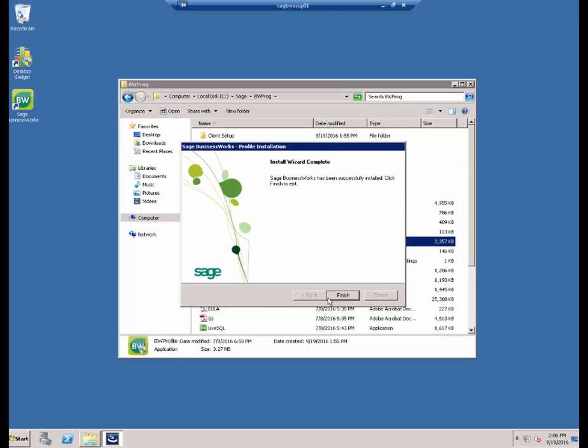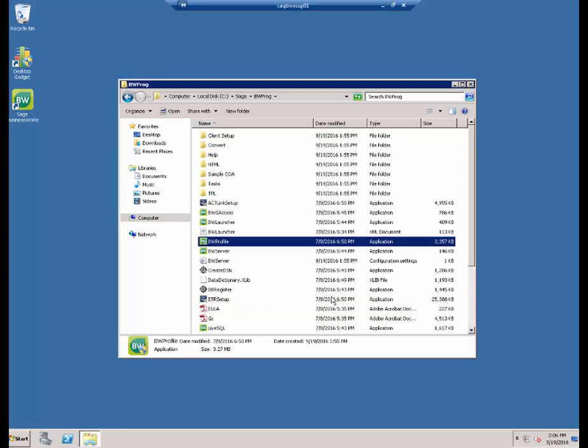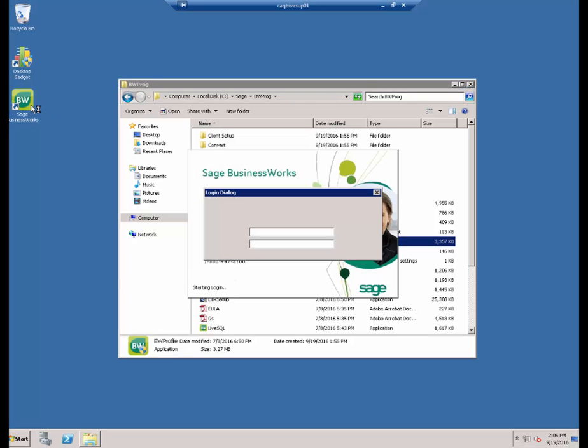And when the profile installation has completed, you will get a finish dialog box. Go ahead and hit finish and launch Sage BusinessWorks. And we receive a successful login dialog. This will need to be done under each Windows user profile that will be using Sage BusinessWorks via a terminal session. If users will be installing locally on their computer and not using terminal services, they will run the normal client setup procedure.